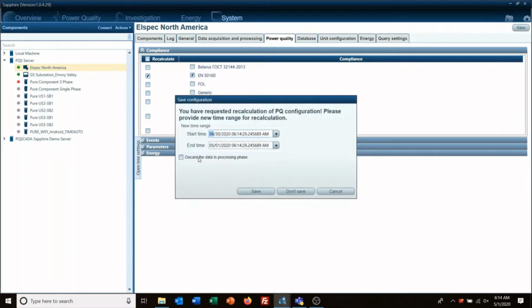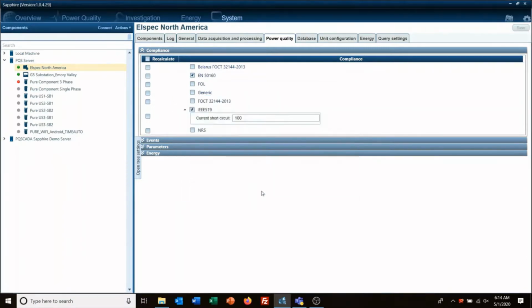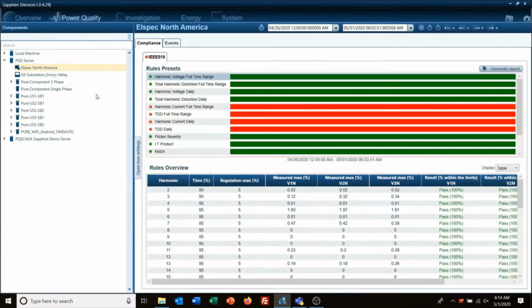The time range. We're going to save the data. Go back over to the Power Quality, and you'll notice it's not showing up just yet. You have to start the query for your time frame for the new compliance report to show up. If you're familiar with the Start Query button, this is one we've looked at in our investigation. You select your time frame, and then you query your data.